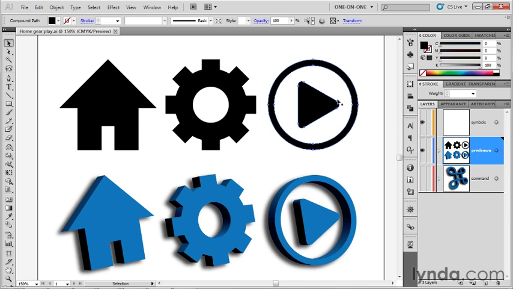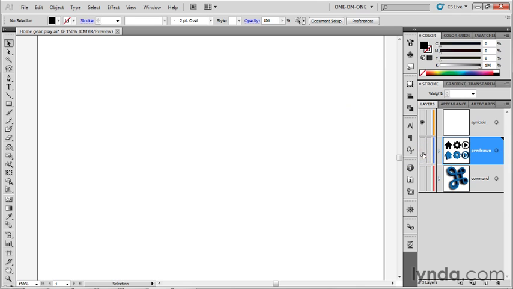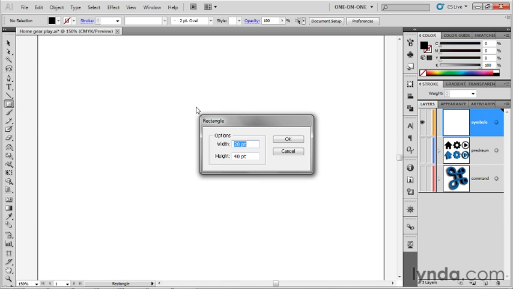So obviously I've already drawn these symbols here on this layer called pre-drawn. And if we were to just sit here and trace the symbols, that would be cheating. So I'm going to turn that layer off, and I'm going to click on this empty symbols layer to make it active. And then I'll go ahead and grab the rectangle tool, and I'll click with the rectangle tool in order to bring up the rectangle dialog box.